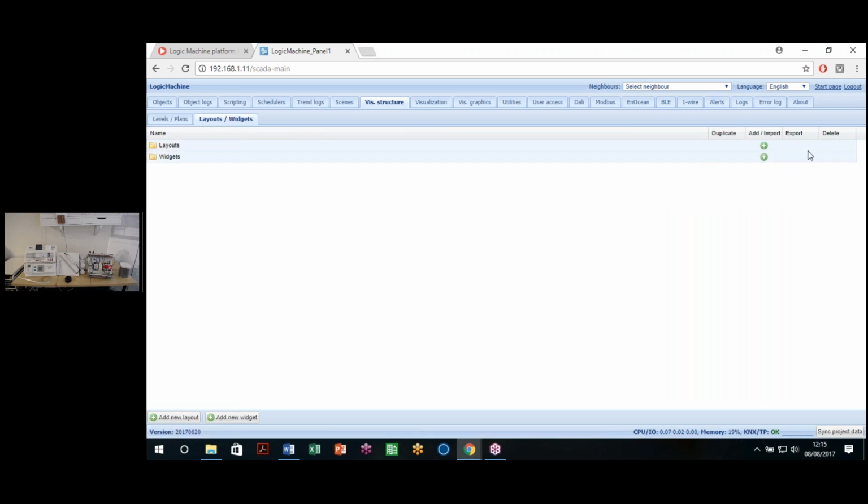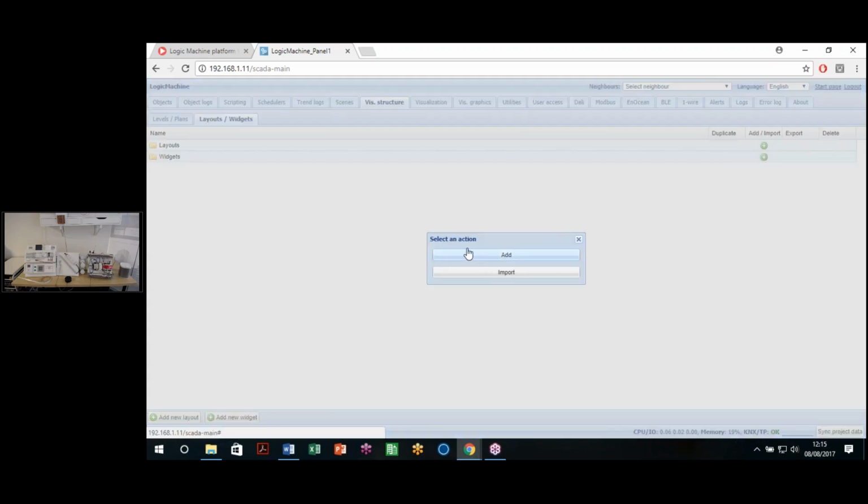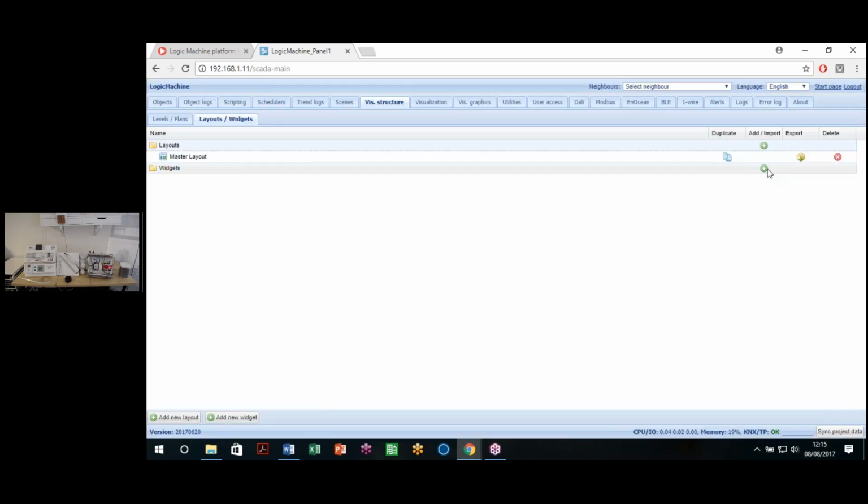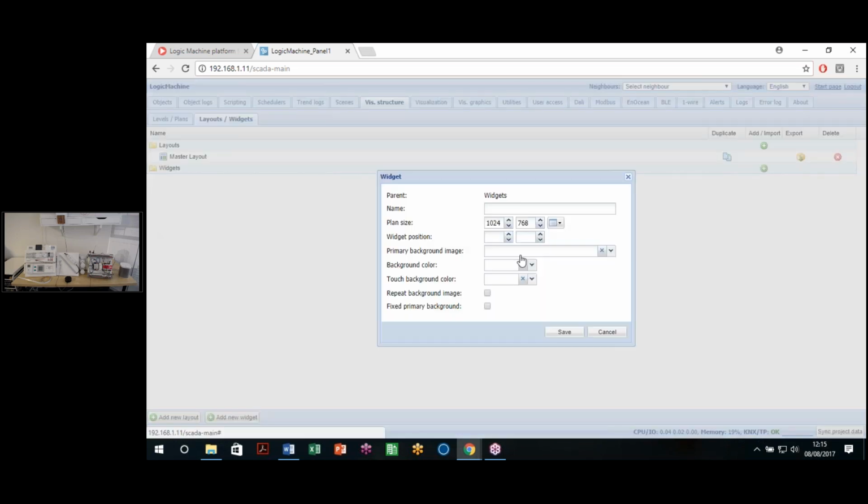The layout, as I said before, is the default page that we're going to use in our visualizations. We can create not one, but whatever quantity of layouts we need. In this case, I'm going to name it master layout. I'm going to use only one, just for show, and we can save it. And a widget. A widget is a pop-up window that will show when we click on an object.